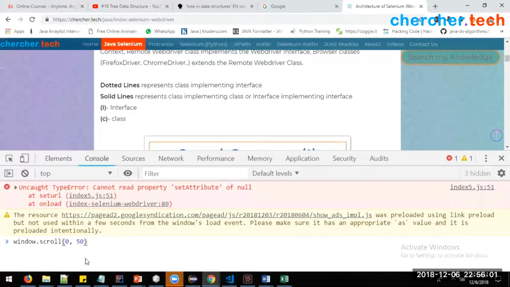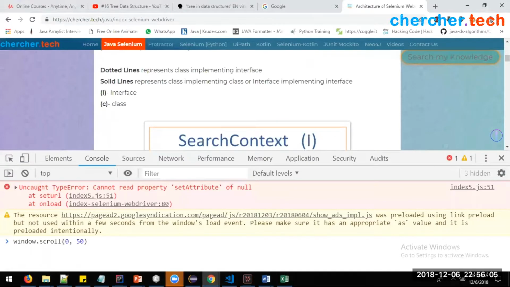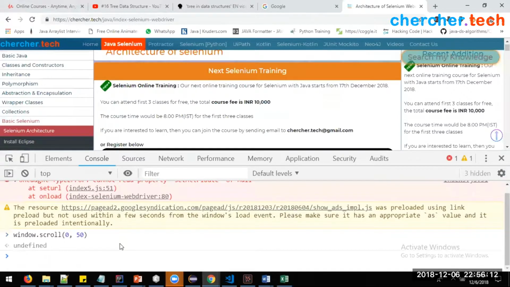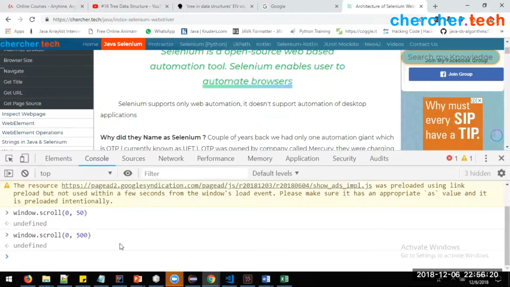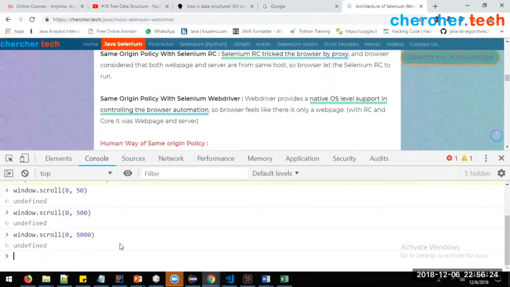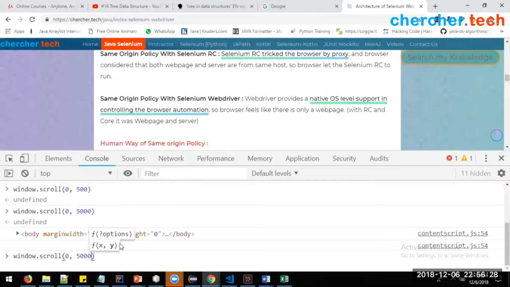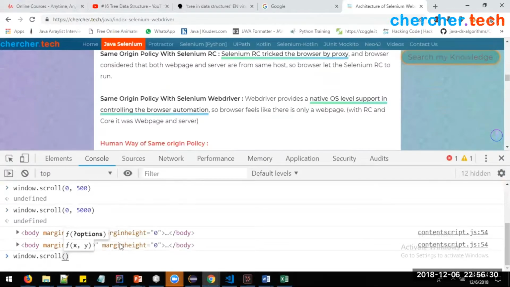Okay, if I scroll now, currently we have an image here below. So this part is in view. Now if I hit 0,50, it will go to the top where the 50 pixel is present from the top of that particular document. If I give 500, it will scroll down. Similarly, if I give 5000, it will scroll down too much. Similarly, you can give the values, and there are other methods also you can try.